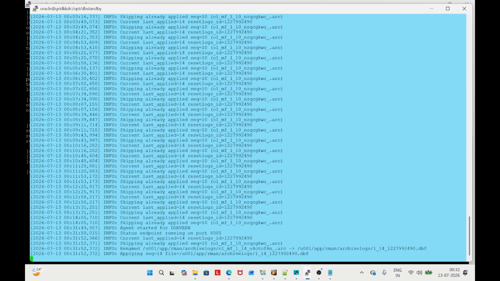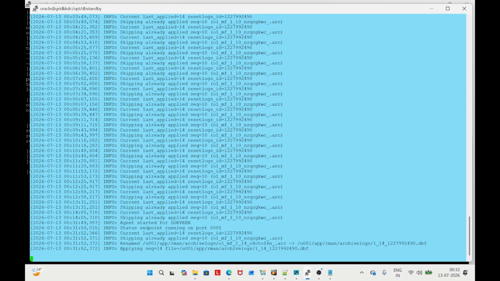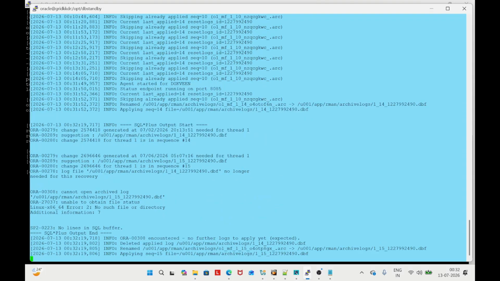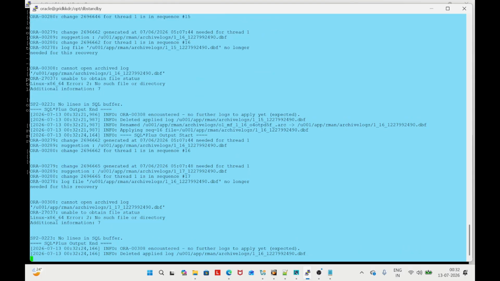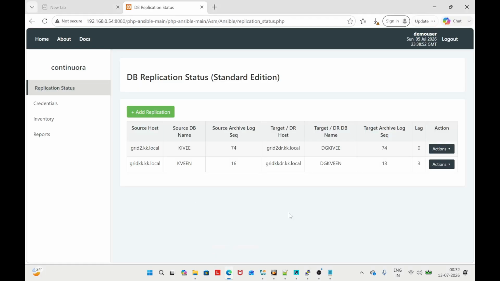So as you can see, it has started applying the archive logs as and when they come here. This is on the target, that is the standby database server. Okay, looks like it has applied the archive log sequence number 16, thread 1. And once it is applied, it has deleted the log as well. Now let's go back to here and see what the lag is. This is the replication dashboard where you can have several of the primary and standby database pairs and see what the lag is.